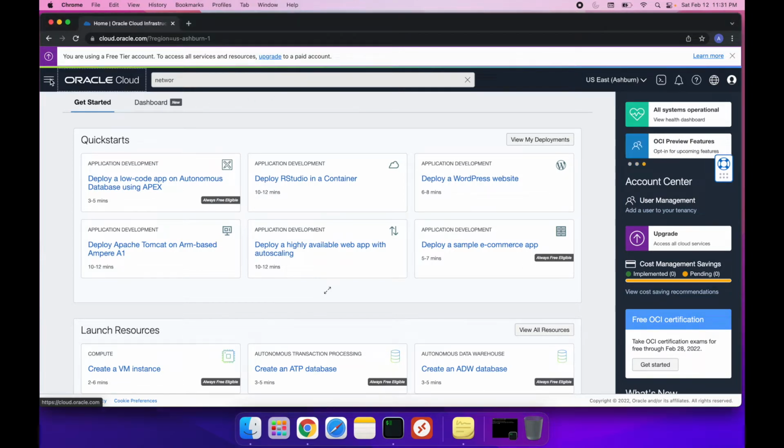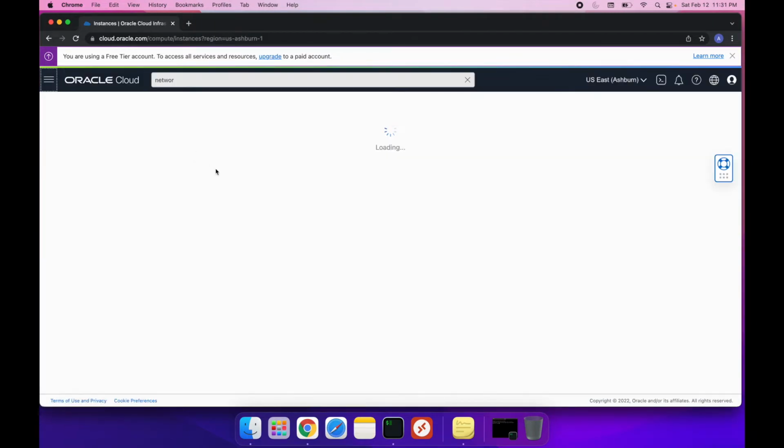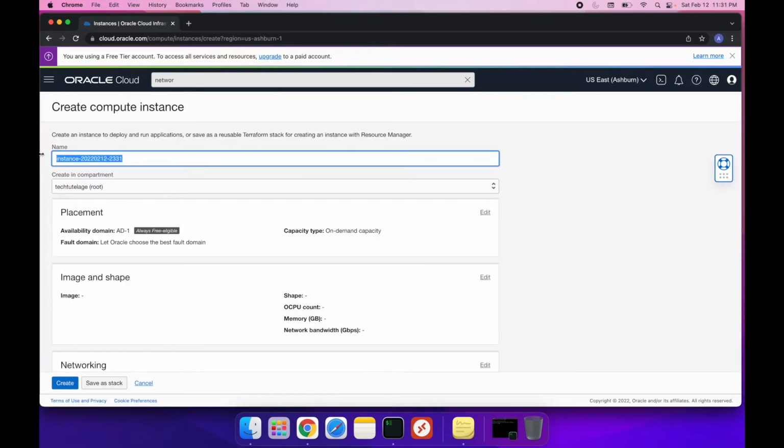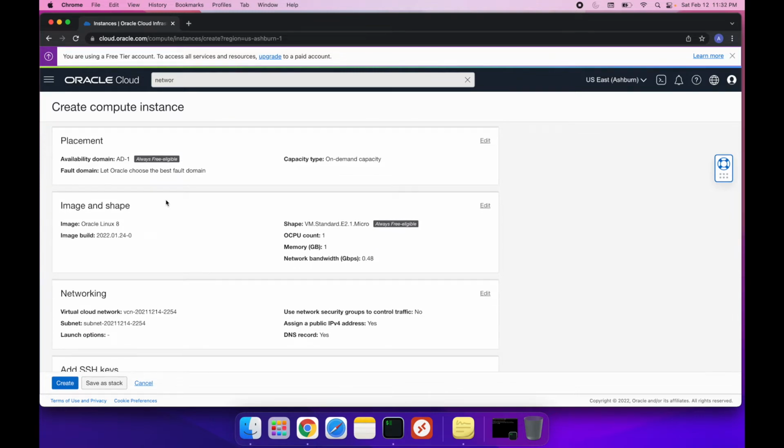So to begin, I'm going to click here in the hamburger menu and then go to Compute, Instances, and then Create Instance. And here I'm going to give it a name. I'll just call it Ubuntu. I'm going to keep the placement at that AD1. I guess you can try to change it, but I usually just go with the default that they're giving me. I guess it doesn't really matter since we're only going to have one machine.